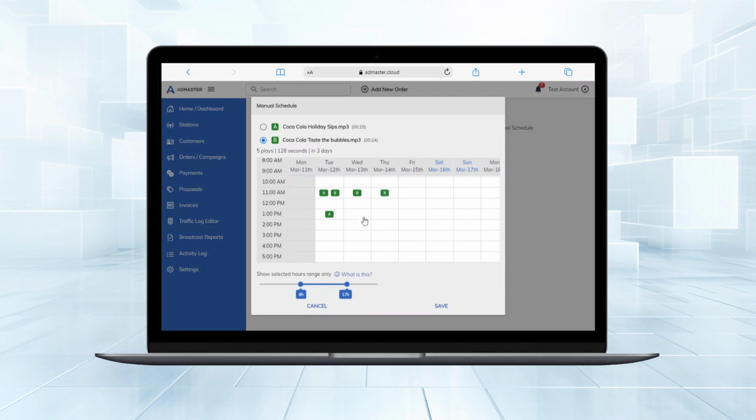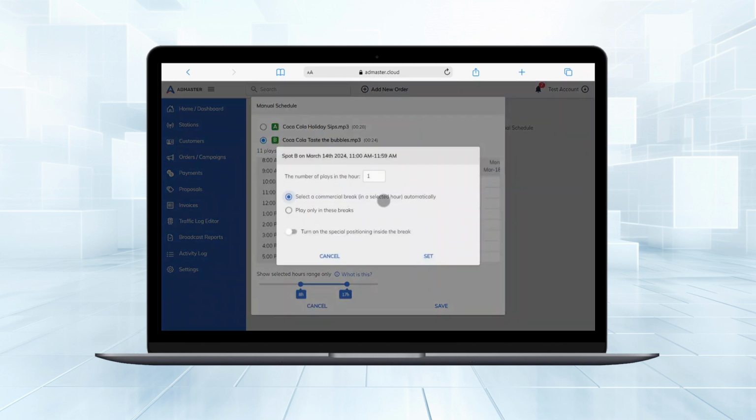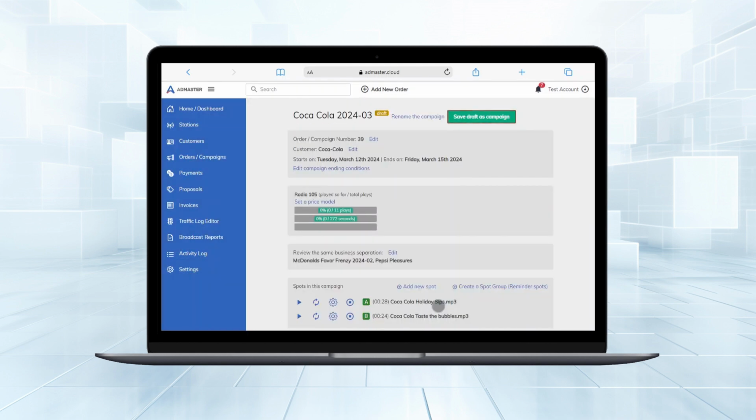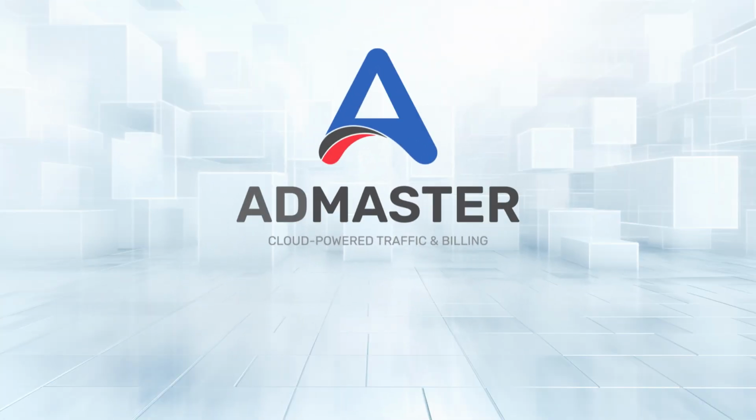As you add more plays, the plays and the total duration in seconds are displayed here. To schedule a spot more than once in the hour, right-click the selection to access the settings for the number of plays in the hour, the break selection within the hour, and special positioning inside the break. Clicking the Save button saves your manual schedule, and saving draft as campaign prepares traffic log to be sent to your playout PC.